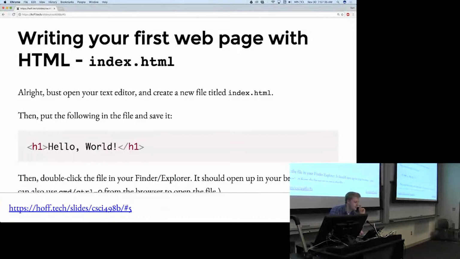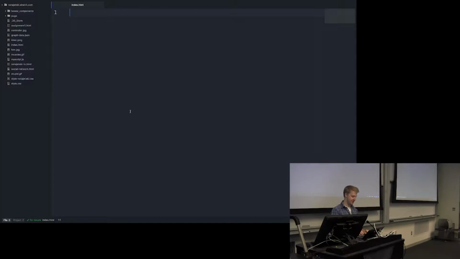And then inside of my index.html, I'm going to put the following in here. We're going to have less than h1 greater than hello world, less than slash h1 greater than. So I do less than h1 greater than hello world, less than slash h1 greater than, just like that, like we see right there. I'm going to go ahead and save that.